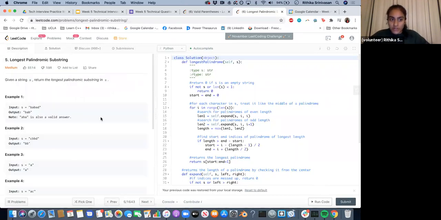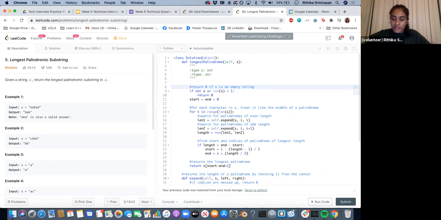So for the longest palindromic substring, the way that I would recommend approaching it is to use the property of a palindrome that if you expand from the middle, left and right, all of the letters should be the same on each side.